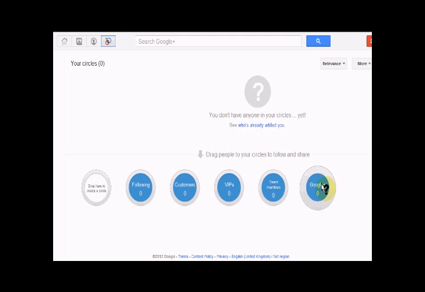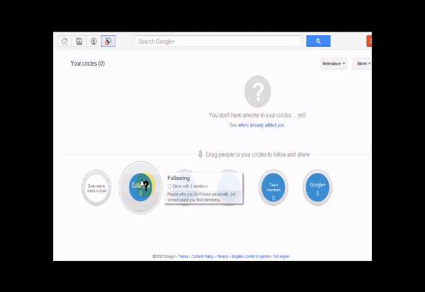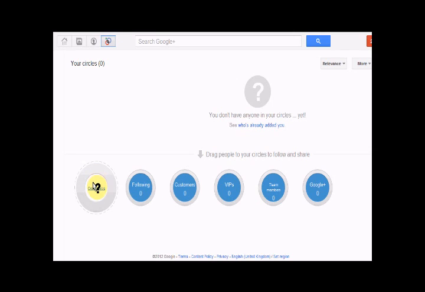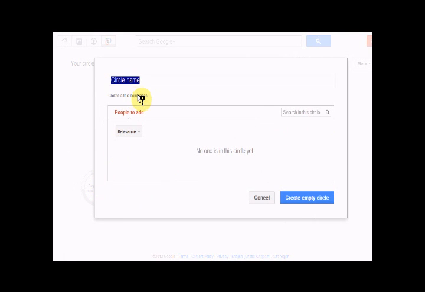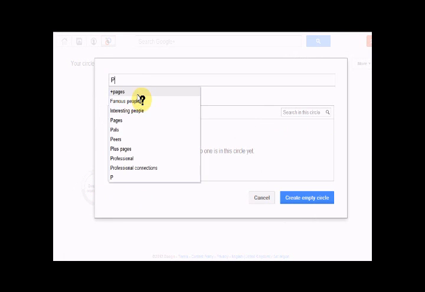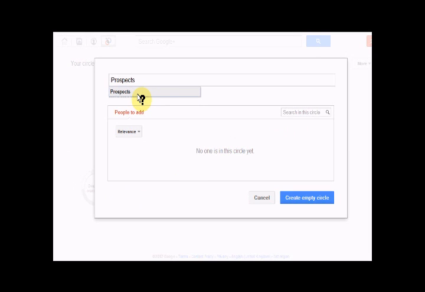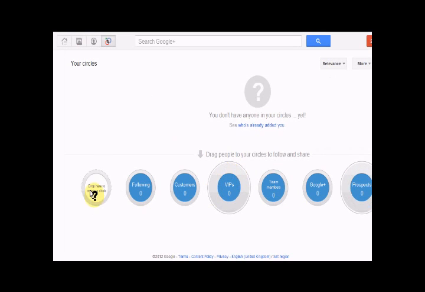Now, I've got a couple of preloaded circles here in Google Plus. I actually added that one. Team members for any members of the team, VIPs for people who want to be VIPs, customers, and I've got following. What I'm going to do here is go ahead and create a new circle, and I'm going to call it prospects, and save that, and I am simply going to create that empty circle.